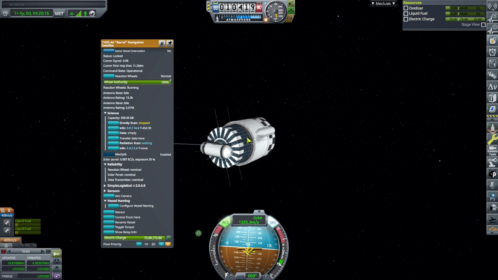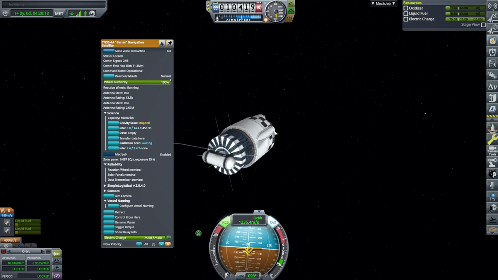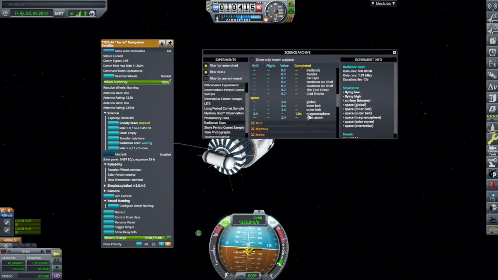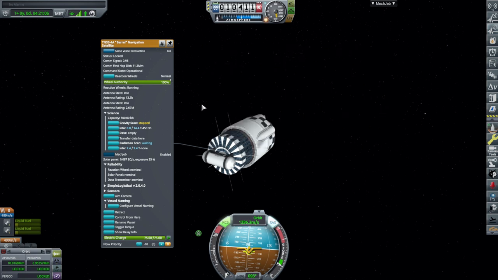Really... Isn't a different... Radiation scan? I thought we would have a different situation here. Oh, well, it's got a magnetosphere, inner belt, outer belt, global, and solar storm. Okay, so it's sort of a different thing. It's not in space low, in space high or something. We've been in the magnetosphere the whole way, I suppose. I don't know where the inner belt and outer belt would be if it's all magnetosphere. Okay, if you say so. All right then, so this one's done.